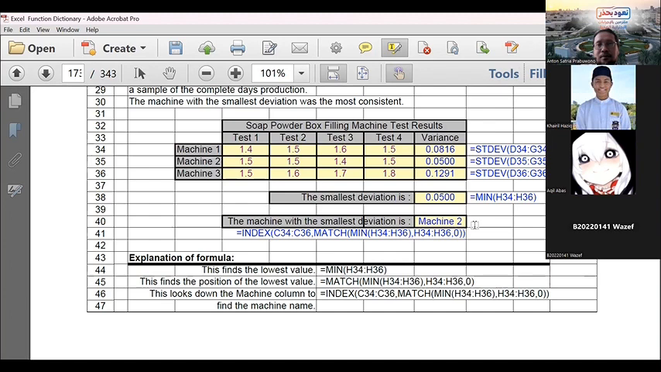When you type this syntax, then it will appear Machine 2, because it has the minimum value of the deviation, here 0.05. So please try this part using your Excel, then try to get the same result with the standard deviation.